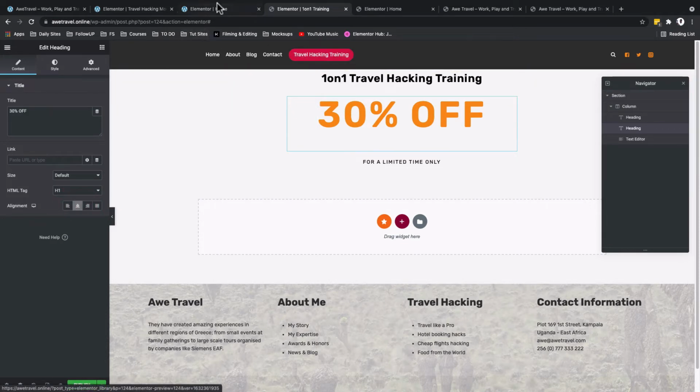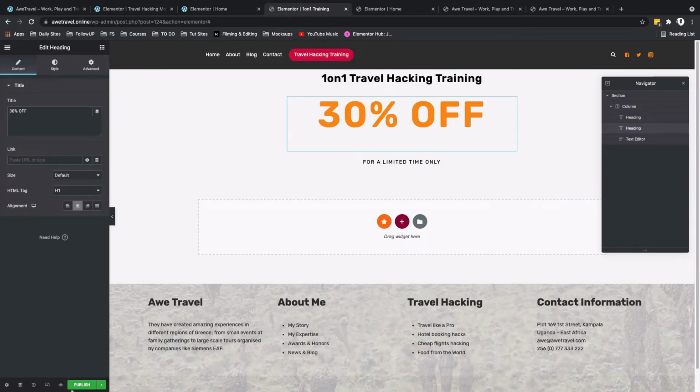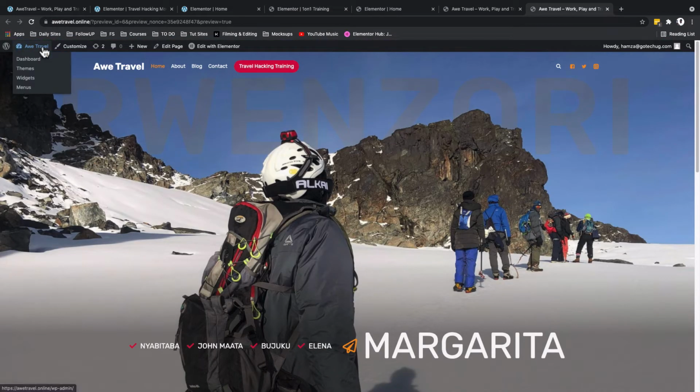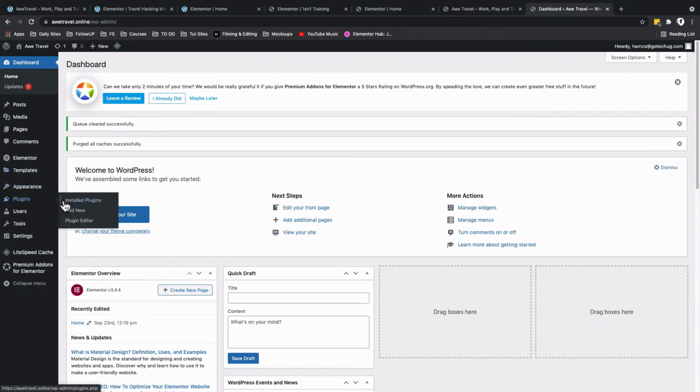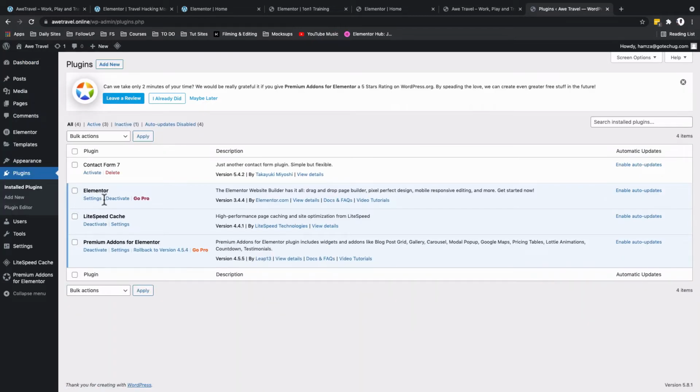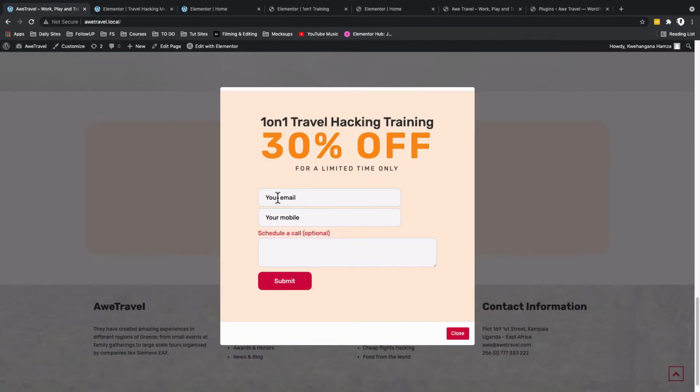Okay, now next what we have to create obviously is our form over here. Before we start creating our form, let me first update this by publishing it. I'm going to exit back to the dashboard so I show you how we actually create a form. So under plugins, we have installed plugins. Do you remember that we installed the Contact Form 7 plugin? Now that is the plugin that we are going to need to actually create this form so that we can be able to collect submissions on these forms inside our email.